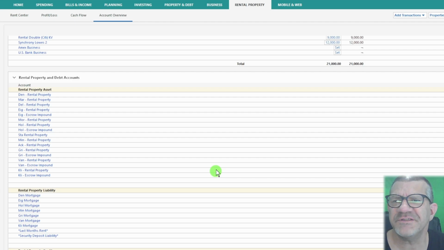And that's it for this overview of the rental property tab in Quicken. Hopefully this gives you a good starting point and a clear picture of what's possible.